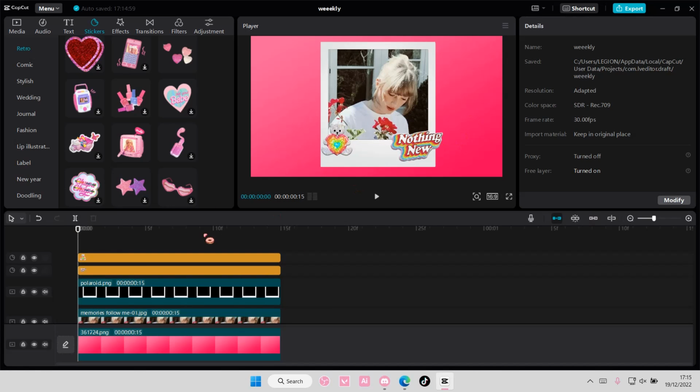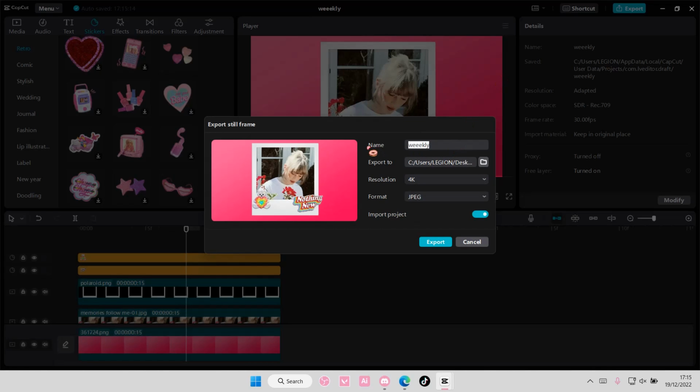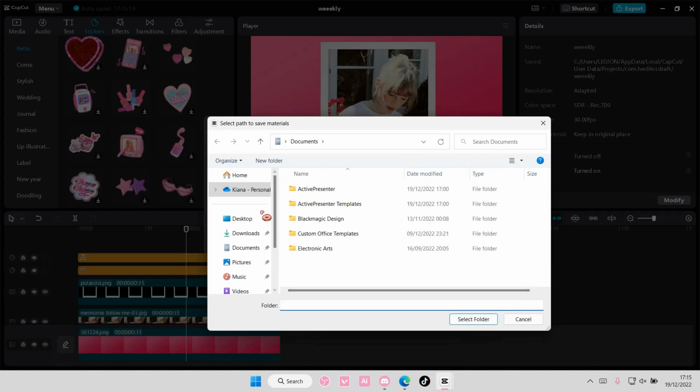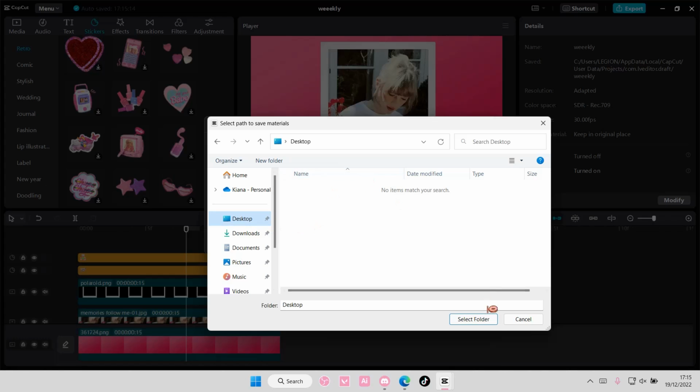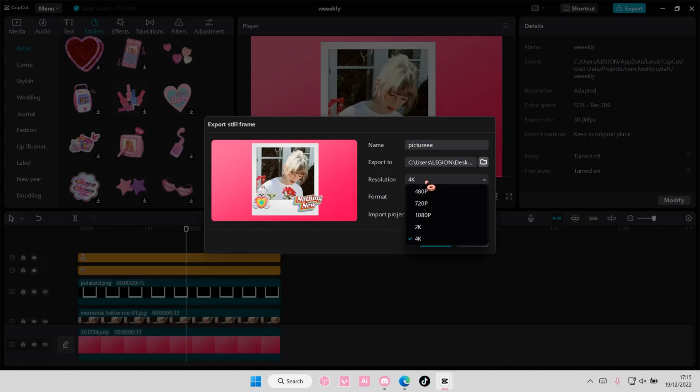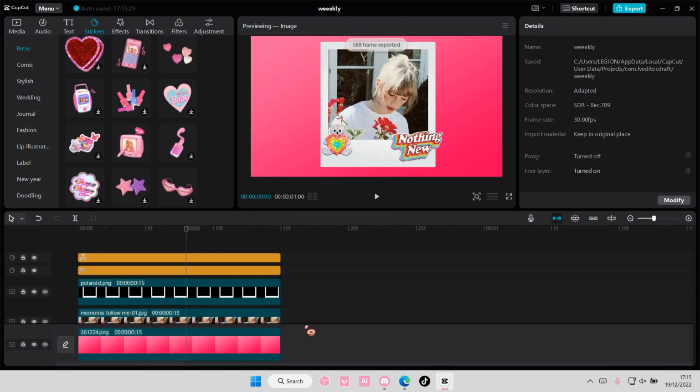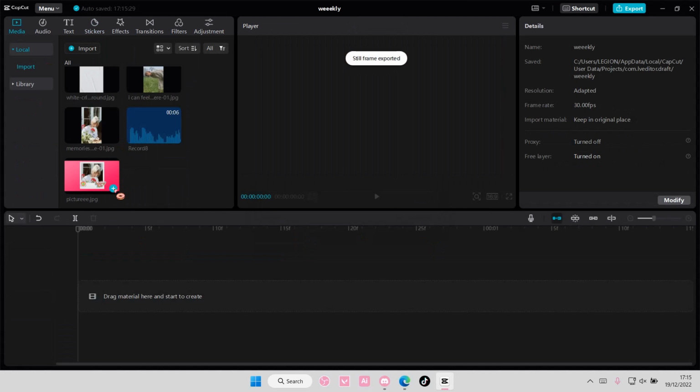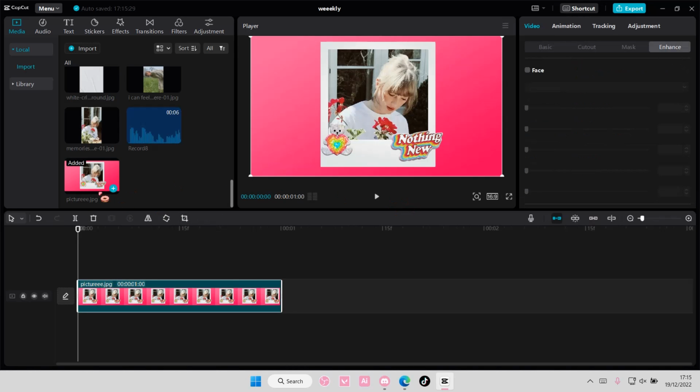So once you're done, just go to like any frame, select the three lines, export still frame, and name it as picture or whatever. Export it to your selected file. I save mine in desktop usually. Select folder, adjust the resolution and your format too, and press export. And if you import project, it's going to be saved in your media too, so it's going to be exported as a JPEG, as you can see.